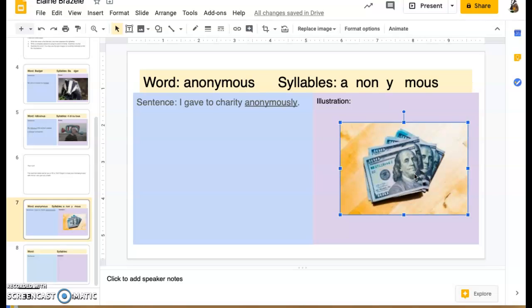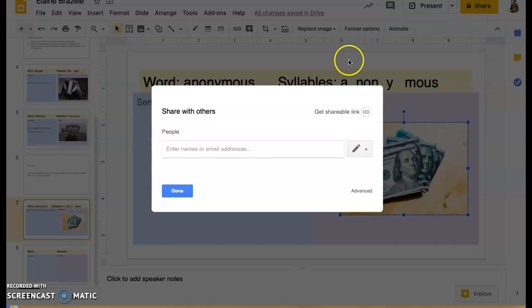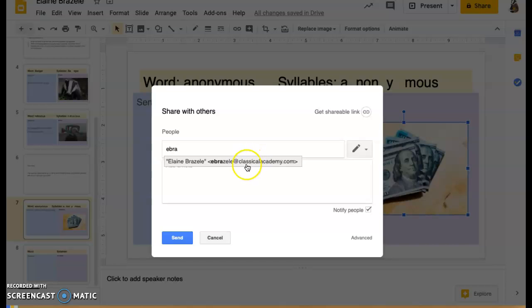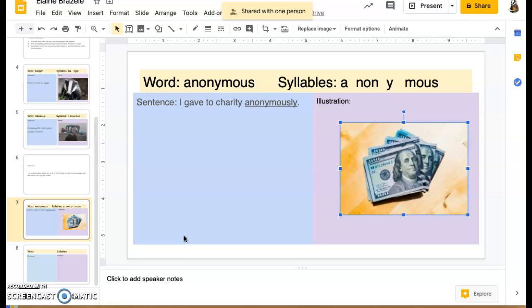When you're done, this is the important thing that a lot of you are getting wrong for me. You're going to hit this button right here, share. You're going to enter my email address here, ebrazil@classicalacademy.com. Not TCA Docs. You're not submitting it through Schoology. You're sharing it with me. Then you hit send, and you're all done. Okay? And that is how to complete your weekly assignment.